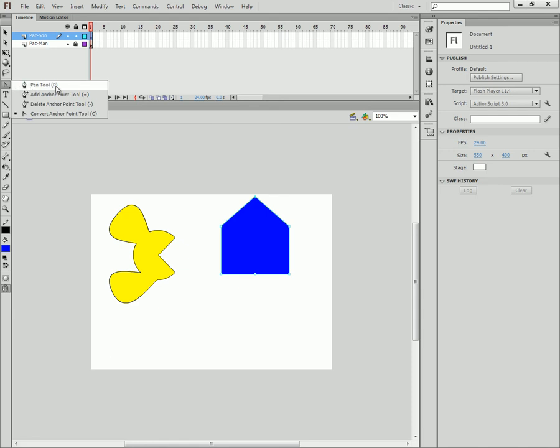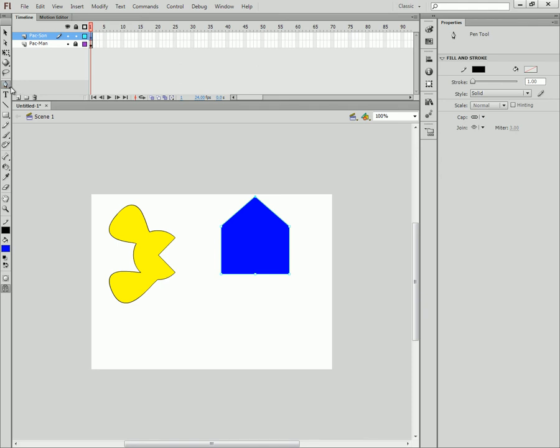I'm gonna go ahead and go back under my pen tool. Right now it's the convert anchor point tool. They're all underneath the pen tool. So I'm gonna click and hold down the mouse button, and go under the delete anchor point tool. And just like the add anchor point tool, it lets us change our anchor points. So in this case, I'm deleting them.